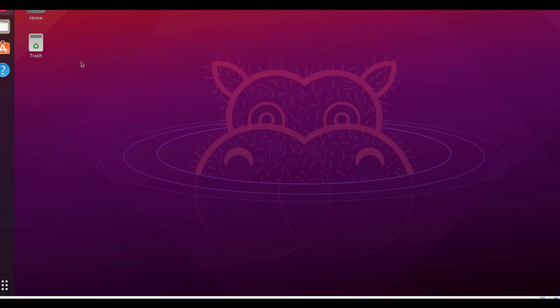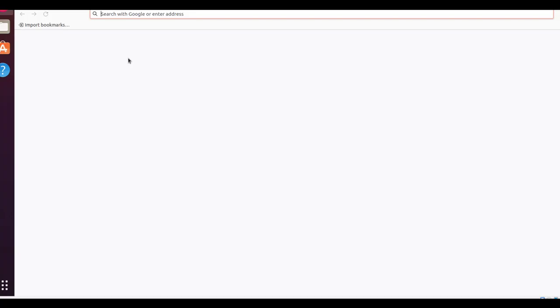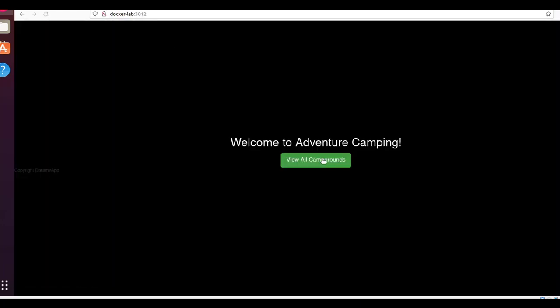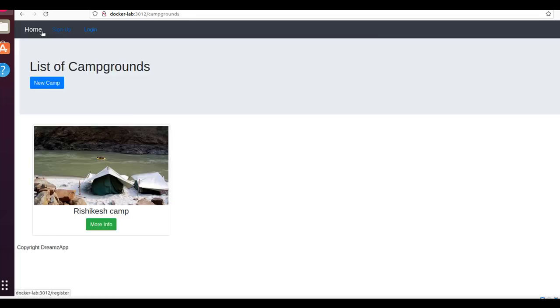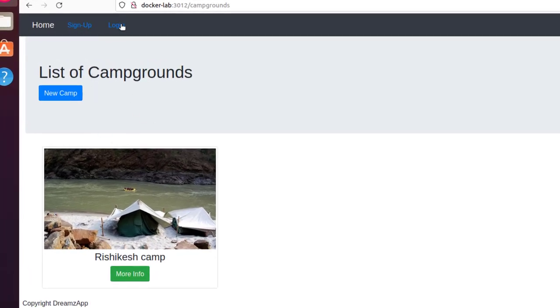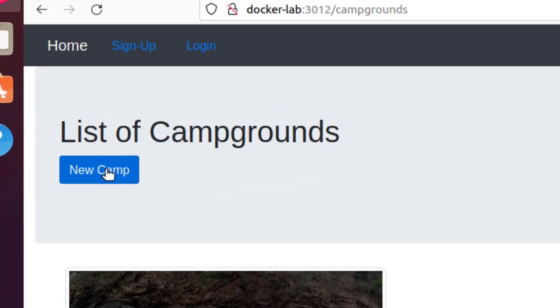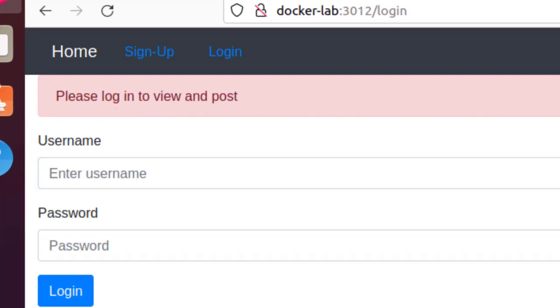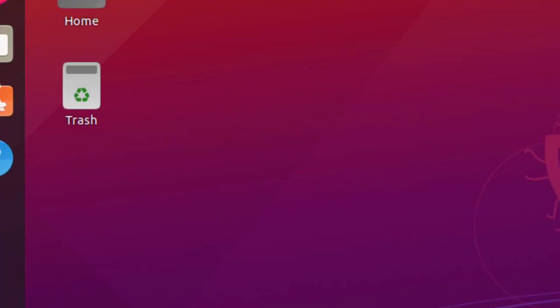Now we can check the application by starting this. Okay, so there are three tabs at the top: sign up, login, and post. Once you are logged in, you can post. Here we can see that without logging in we cannot post. So this is a basic application that we are going to build and deploy on Docker.